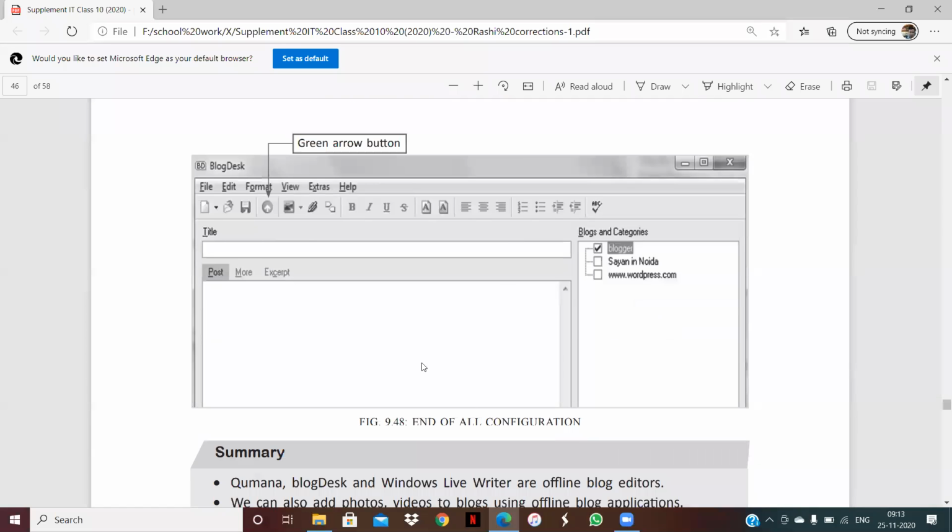Now they are saying that this one is the green arrow. When you click on it, you create your blog here. This kind of blog text area appears. You will write down the title and whatever content you want to write. You can make your blog ready offline, but whenever you have an internet connection, you just click on this green button. When you click on this green button, your blog will automatically go live.